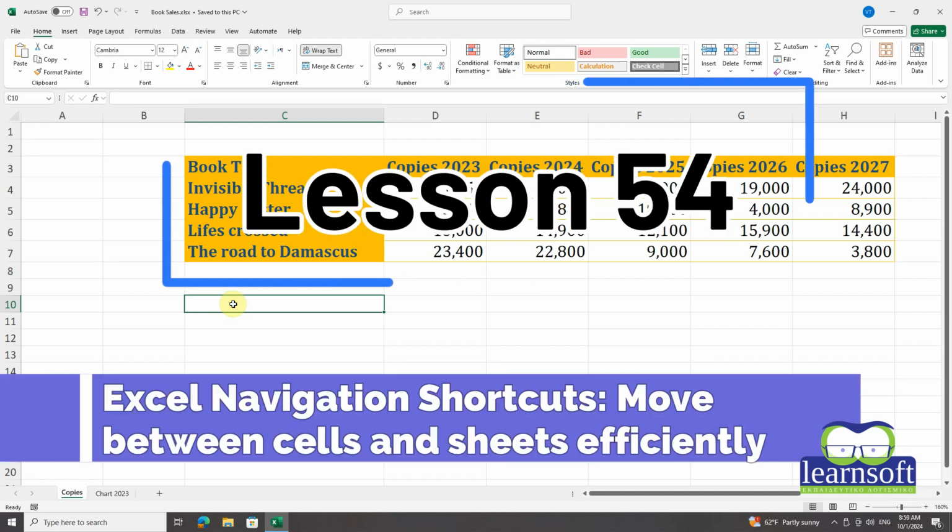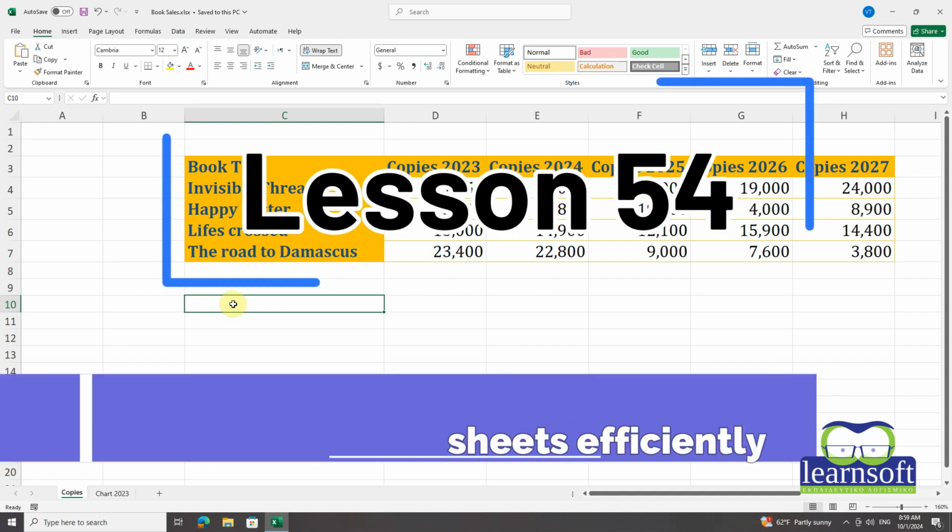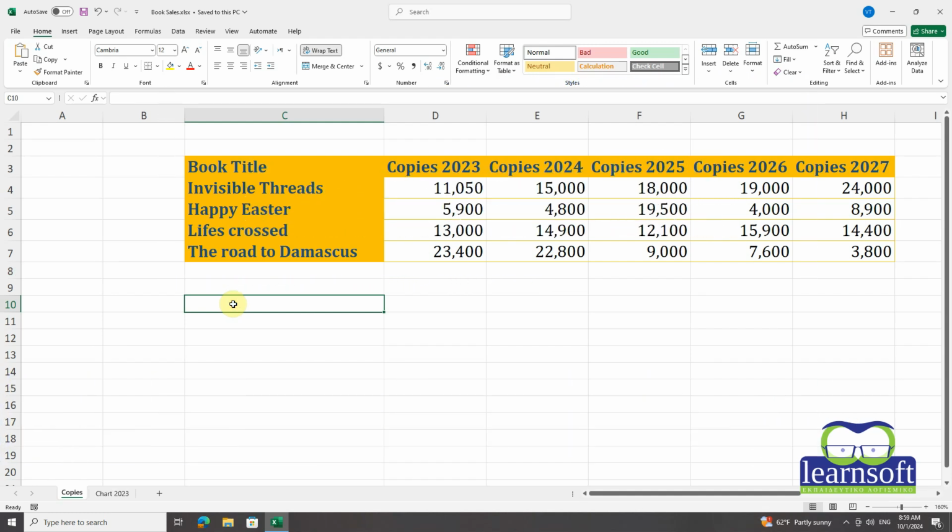Moving from one cell to another is an easy process. I just click on the cell I want and that's it. However, when I want to move to a cell far away or even close by cells, using the keyboard is the most efficient way. In this lesson, I will show you some keyboard shortcuts so that you can move easily and quickly anywhere in the worksheet or even to worksheets nearby.